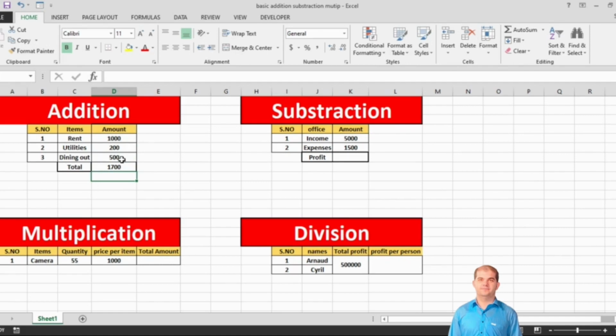Now let's perform the subtraction function in Excel. Click here, type is equal to, click on the first cell, type minus sign, click on the second cell and press enter. So that's how we can perform the subtraction function in Excel.